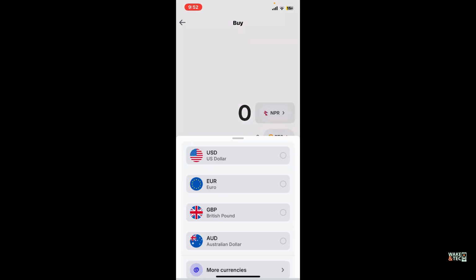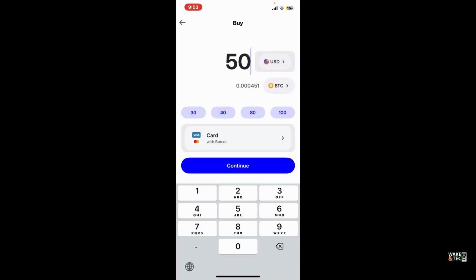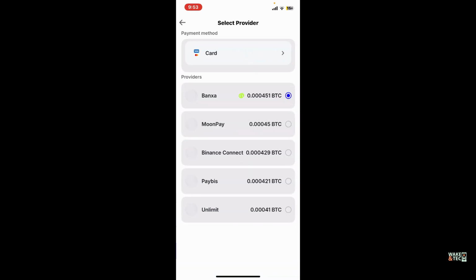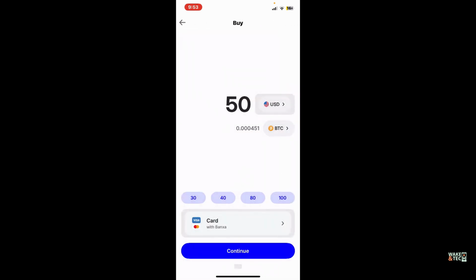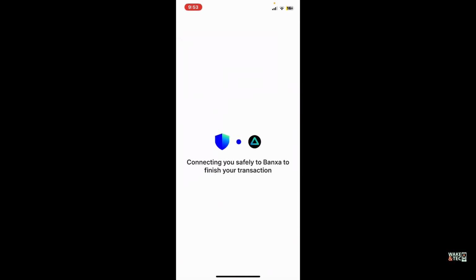Also make sure to select your currency, and you will be able to see the amount of Bitcoin or any other crypto you are willing to purchase that you will receive with this payment. Once you are done, go to the card drop-down at the bottom and select your provider. Choose a payment method that you want to go with. I'm going to choose the card option. After selecting your provider, click on Continue.